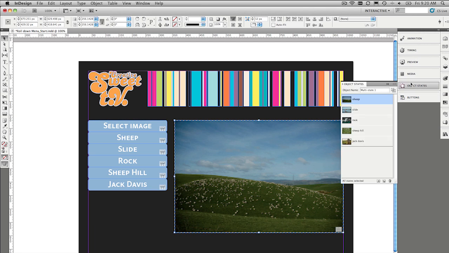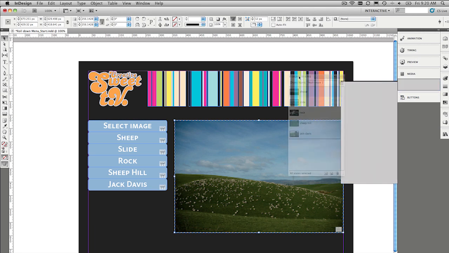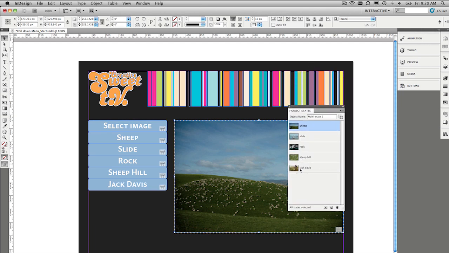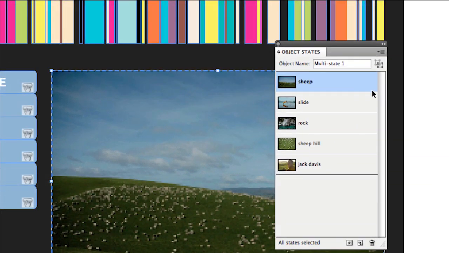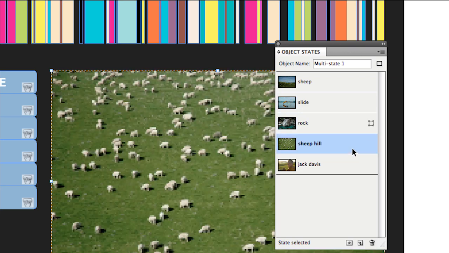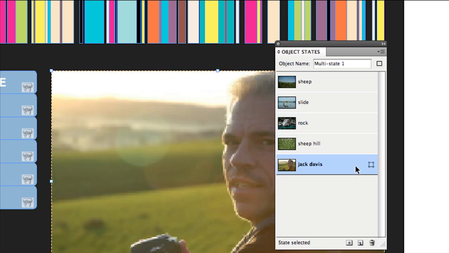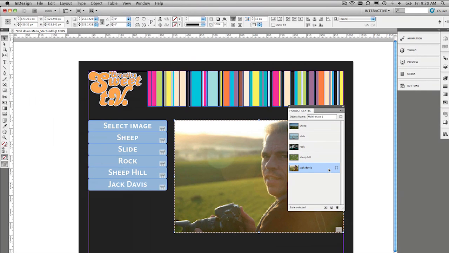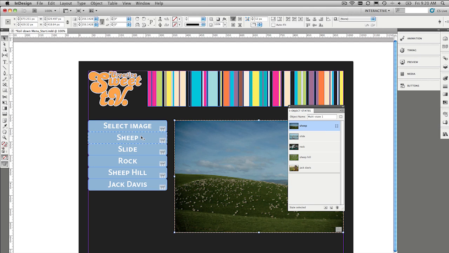Let's have a look at the multi-state object. You can see I've created a multi-state object here, and we'll zoom in to have a bit of a look. And it consists of this photo of sheep, this slide in the water, this rock, these sheep, and this photograph of Jack Davis, all stacked into one multi-state object. Job done. Over on the left, I've created some buttons.